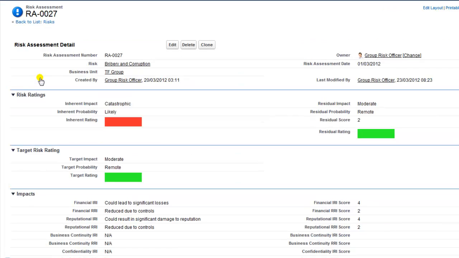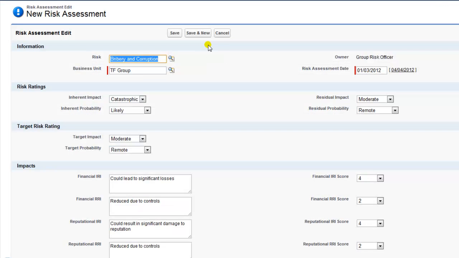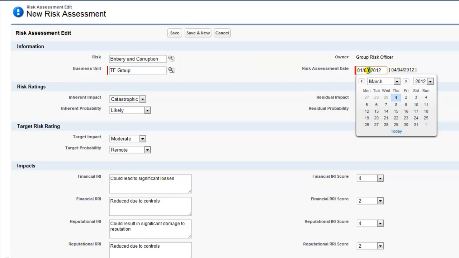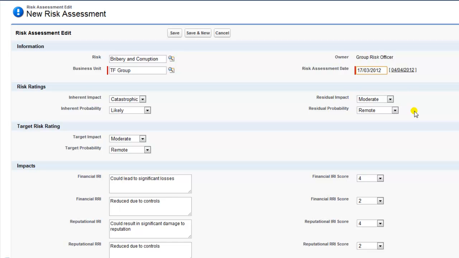Let's look at an example. You can quickly clone an existing risk assessment to create an identical copy for updating. On the new risk assessment, let's update the date. The new risk assessment shows that only the financial residual risk impact score has changed. Let's update it and hit Save.